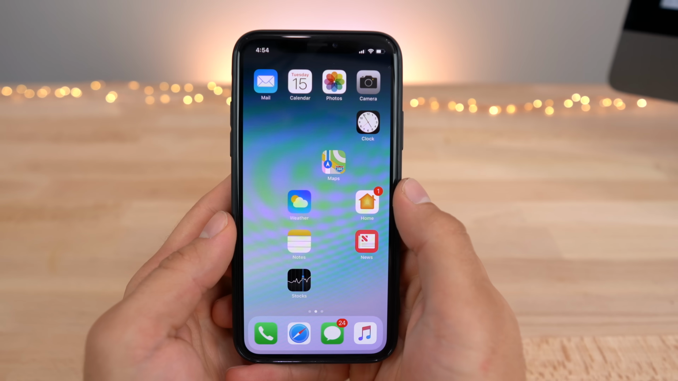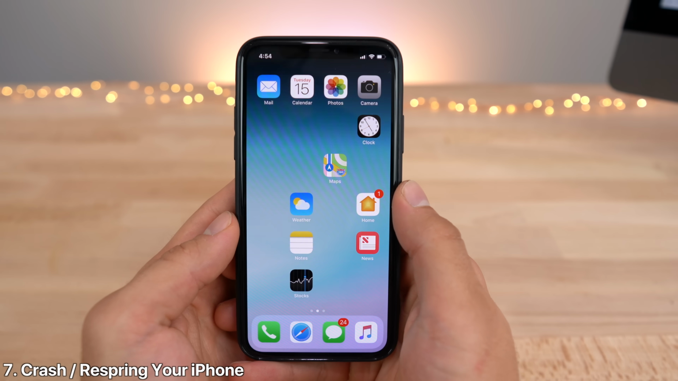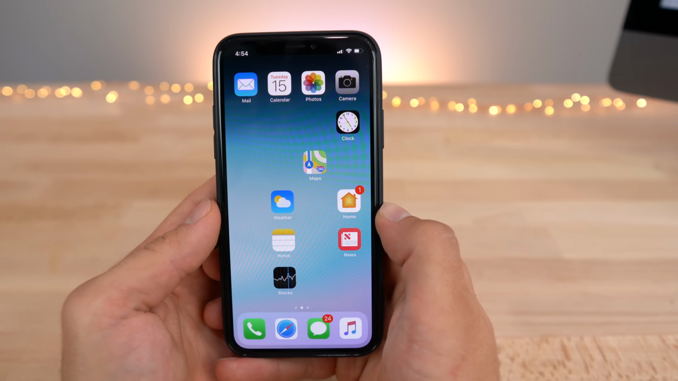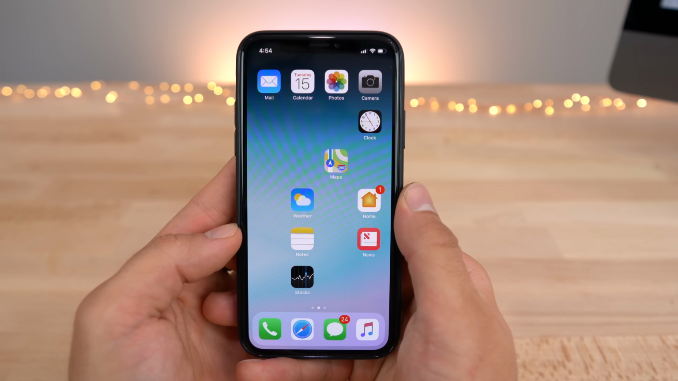Now for this next one, I'm gonna show you how to crash your device. Yes, believe it or not, this is a hack. Apple does not want you crashing your phone, respringing it, and it's quite simple.